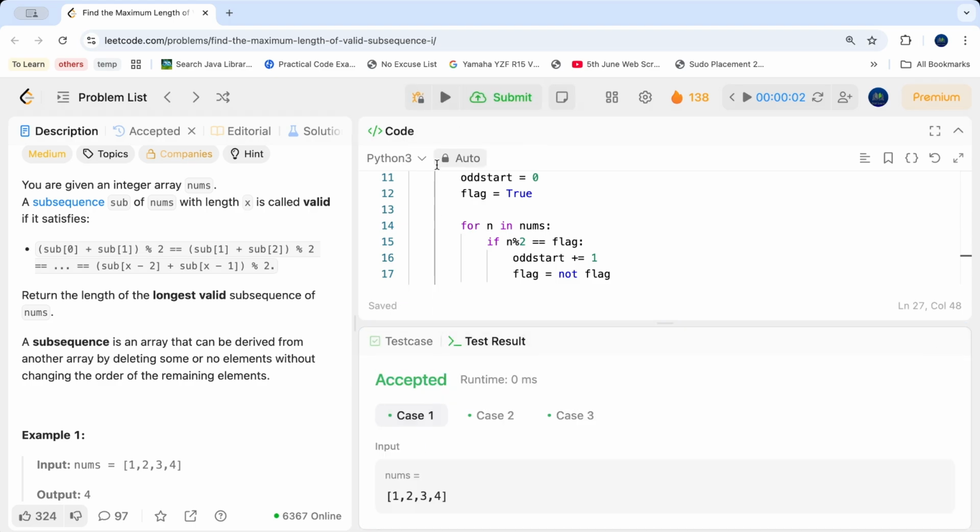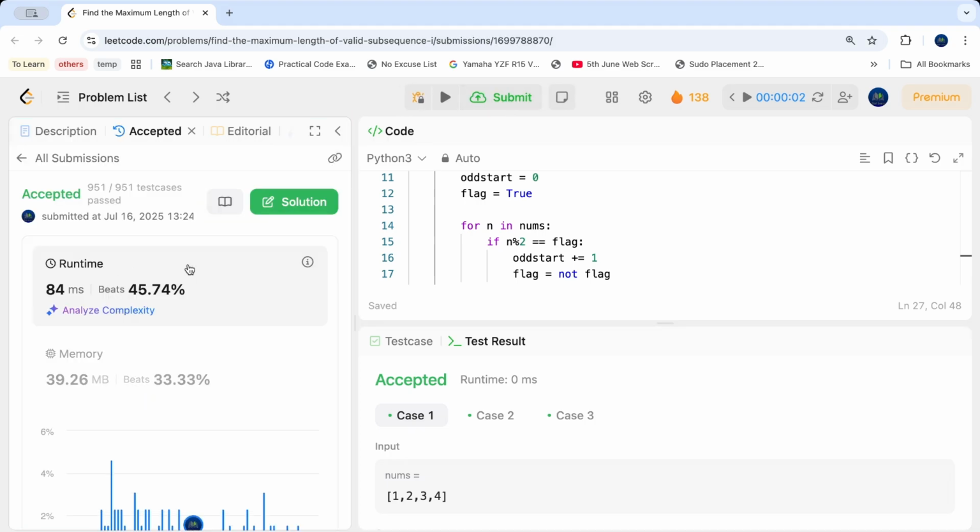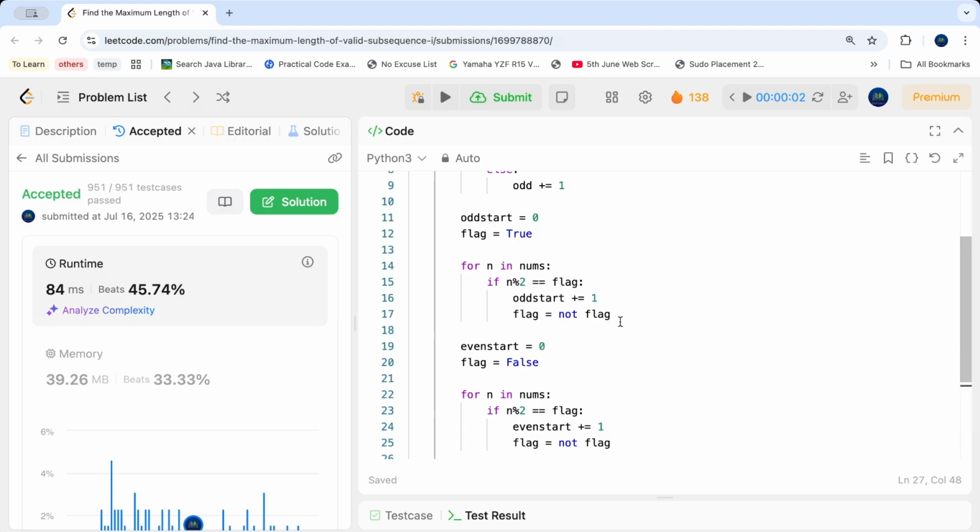You can see the sample test cases are fine. I can submit this and all the test cases are going to be passed. So yes, we can see the runtime is pretty good. The memory used is pretty good. So we have solved this particular problem, and we have solved it in a very efficient manner.